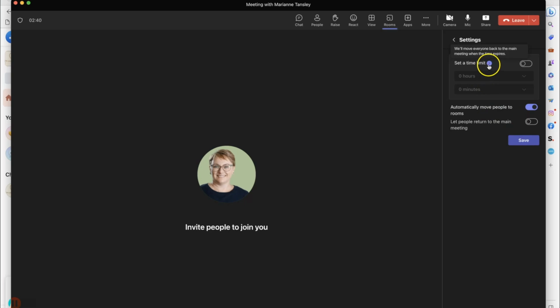In the settings, I can set a time limit, and that means the breakout room will only be open for that fixed period of time, and then it will force everybody back into the main meeting room. So if you're doing something like a speed networking session, or conference groups in brainstorming sessions, and you want them to have 5 minutes, 10 minutes, 15 minutes, you can put the time limit on.